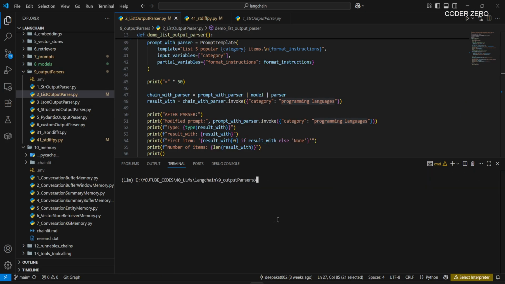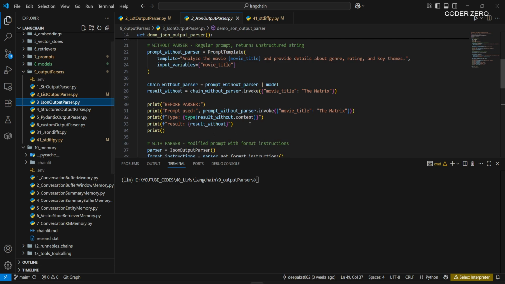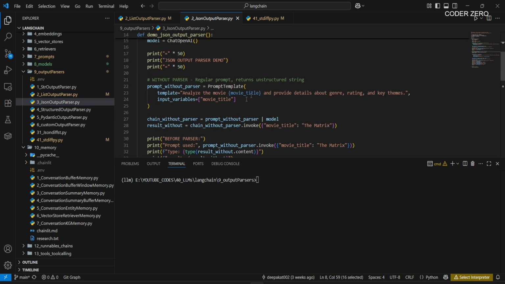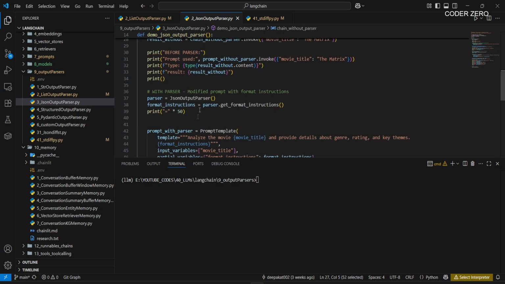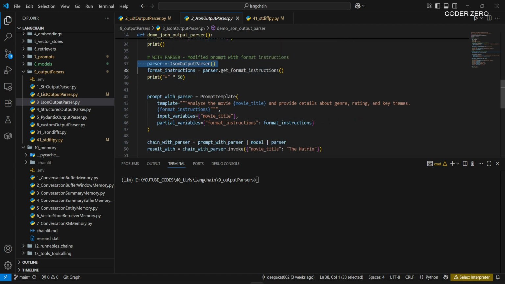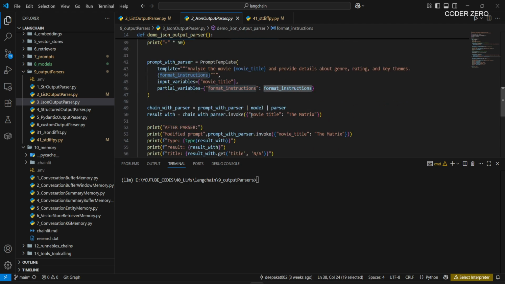Now here we have JSON output parser. So we are importing the JSON output parser here. You can see now this is the prompt. This is without any parser, and then here we are inserting the JSON output parser. We are using that here. We are getting the format instruction, and then we are using that information in our prompt, and then we are using the JSON output parser here. Now let's run this thing.